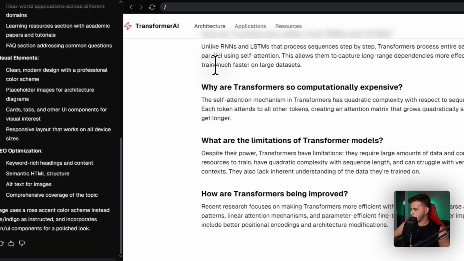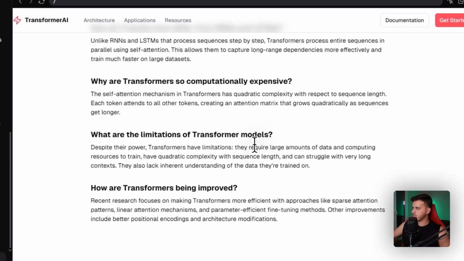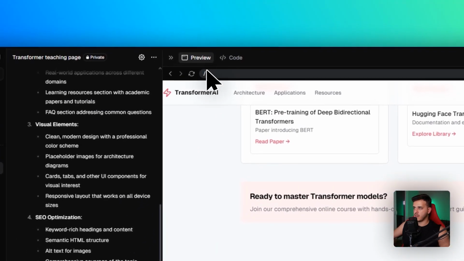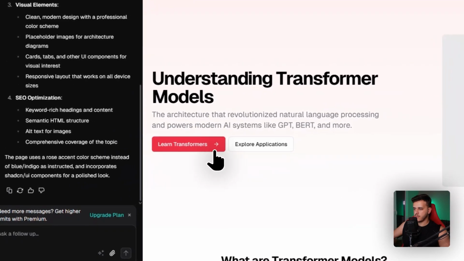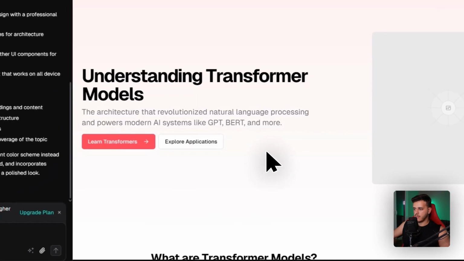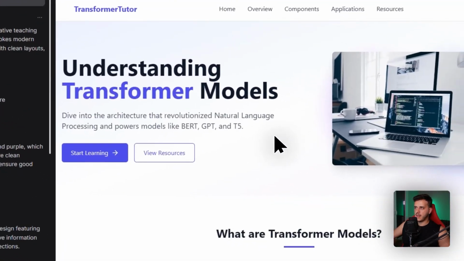This is the application, resources, contact. Okay, these links don't work. Documentation, get started. Okay, let's refresh, learn transformers. If I click that button, okay. So this looks, I don't know.